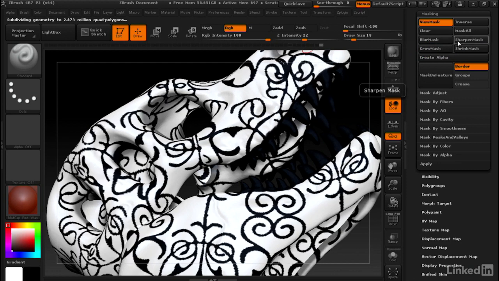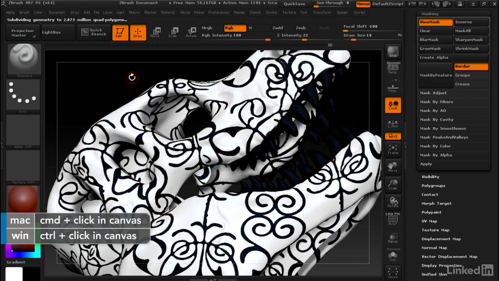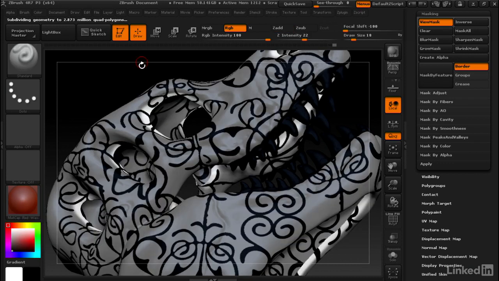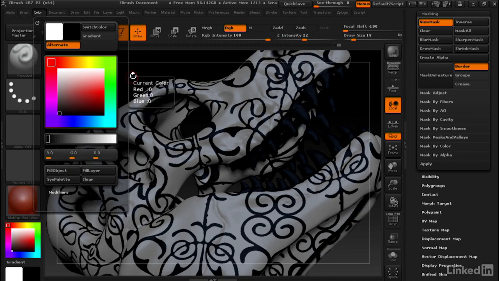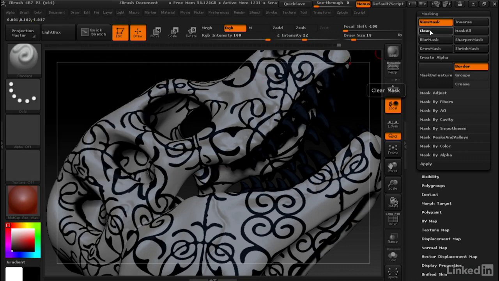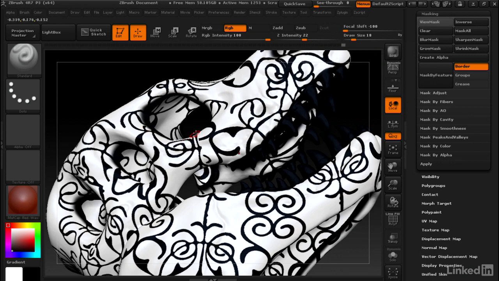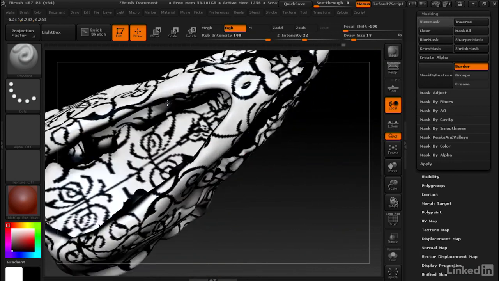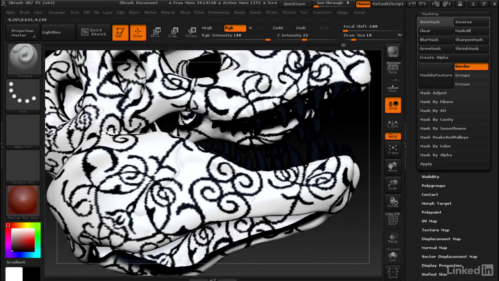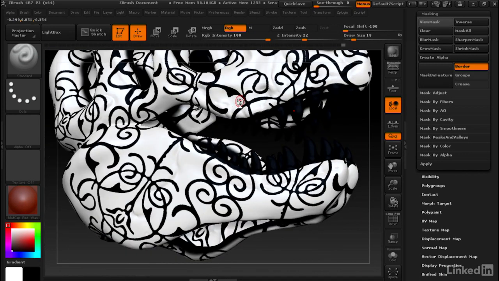I'm going to hit D a few times to go up in my subdivision levels. I'm going to hold down Control and click in an open area to invert the mask. And now we can just go to Color and Fill Object. Okay, now let's go to Clear Mask. All right, so you can see we've got a solid black rim around all of the open borders. That'll just help everything be a bit more solid. It's also going to make it easier to visually see the shape and the structure.